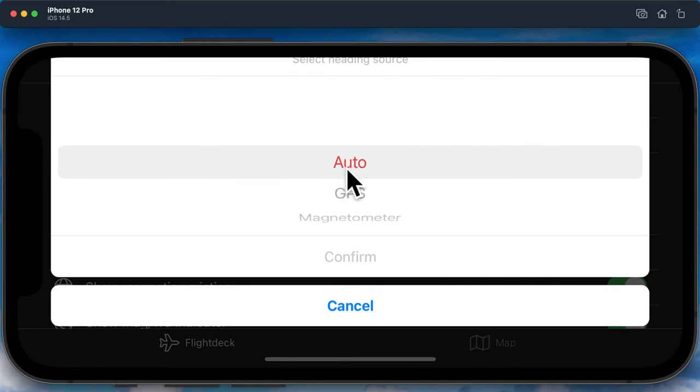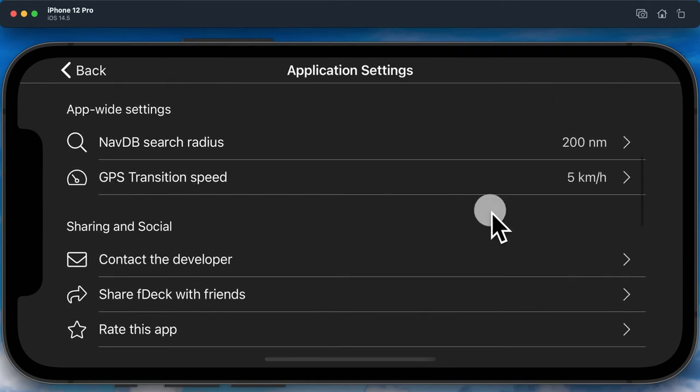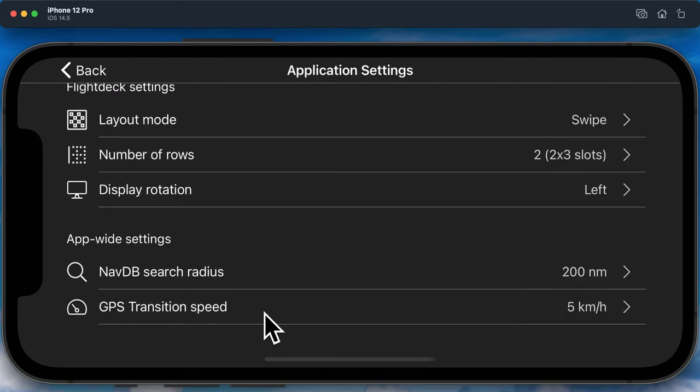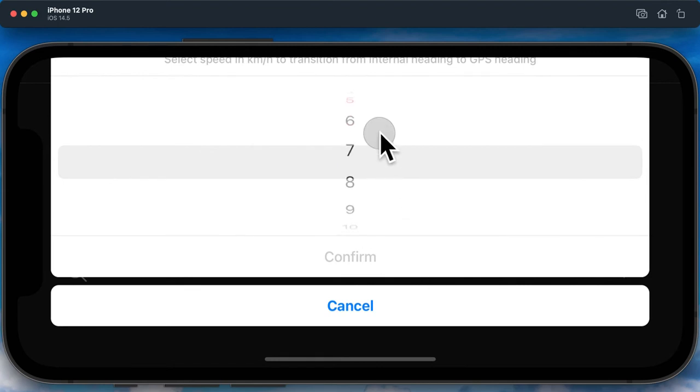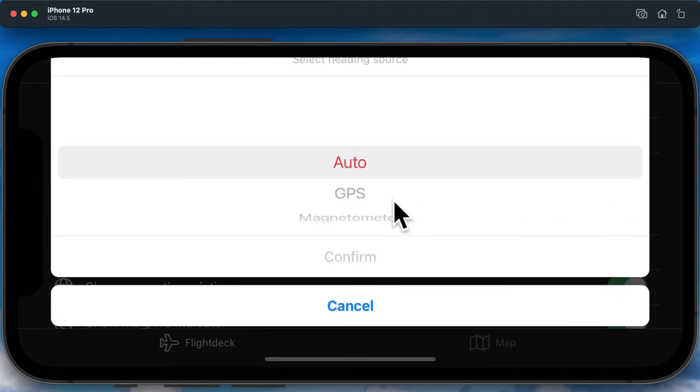By default, it shows automatic, which basically means that when you're traveling below the GPS transition speed, the instrument will use your barometric or internal sensor as a heading source. Once you transition above the GPS transition speed, it will start to use the GPS ground track, and you can change the GPS transition speed in the application settings. So GPS transition speed here, we can change that. Let's change that to 8 kilometers an hour, confirm. If you want it to always use the GPS ground track or always use the internal sensor, you're able to choose that in the options, but we'll leave that as auto for now.